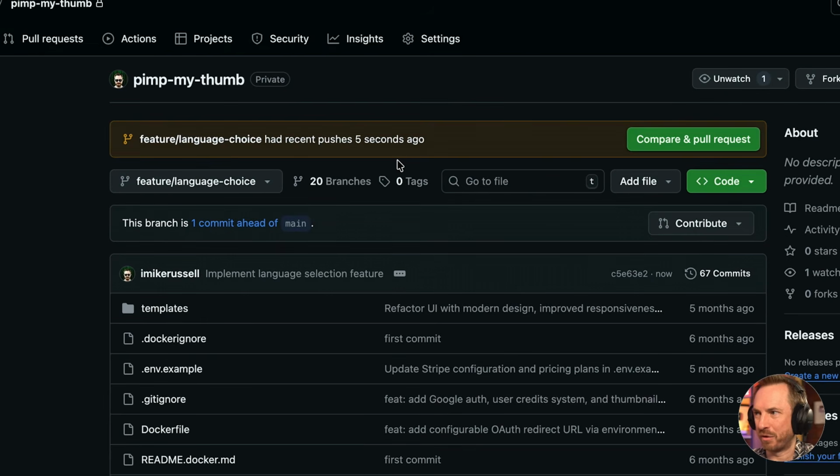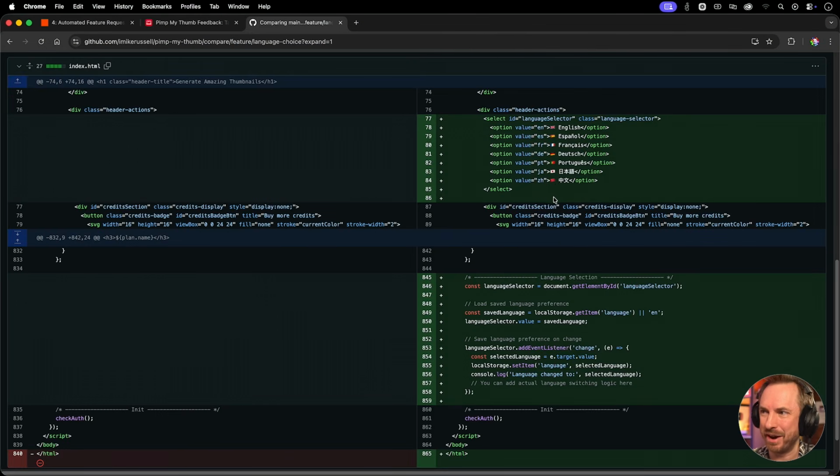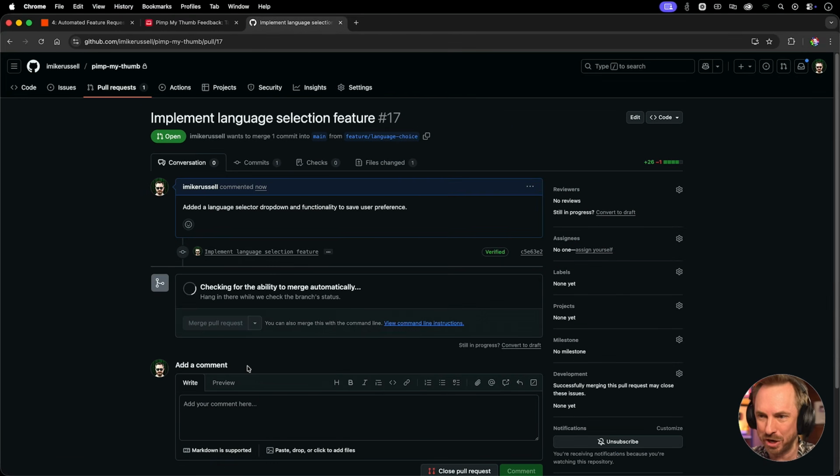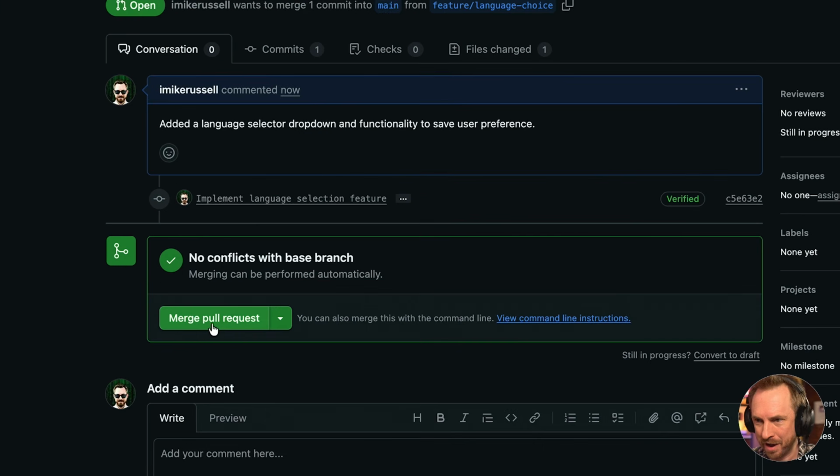And look at this, we've had a recent push 5 seconds ago. Let's compare. And indeed, if we scroll down here, we've had language selector added and also the JavaScript to make it all work. So we can now create a pull request. And if we like, if there's no merge conflicts, hopefully there are not, we can pull that right into the main branch. Pretty cool stuff, very autonomous and done in a flash with Zapier Copilot.